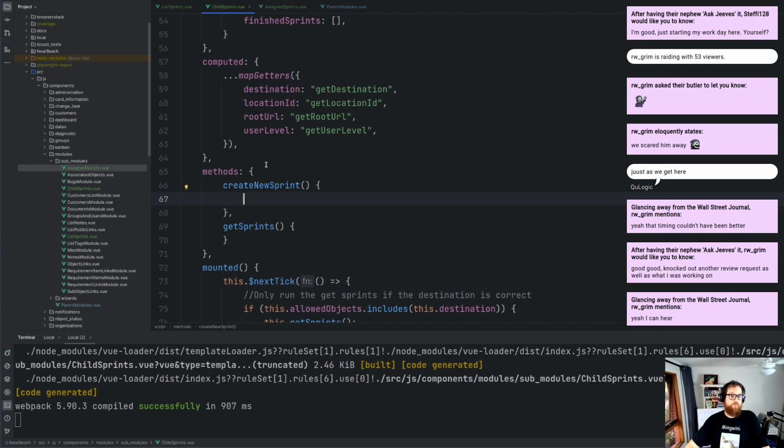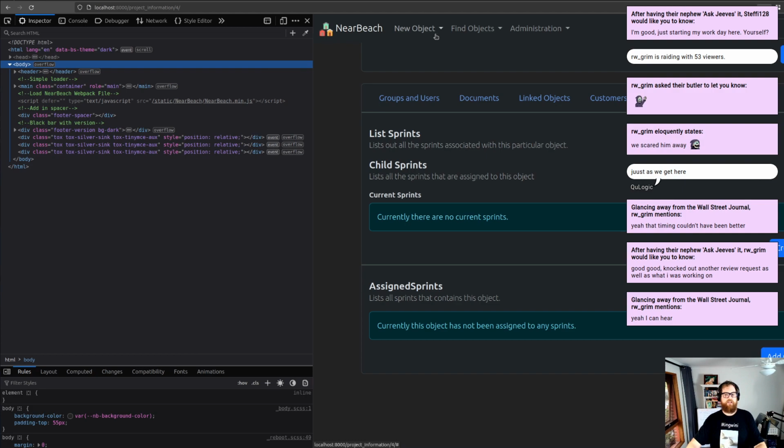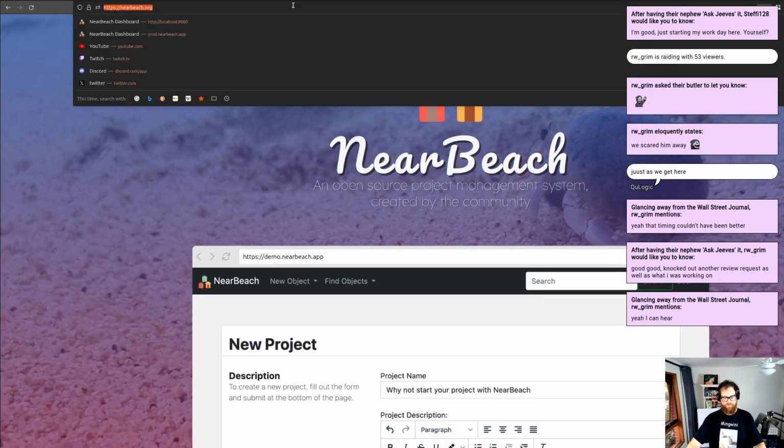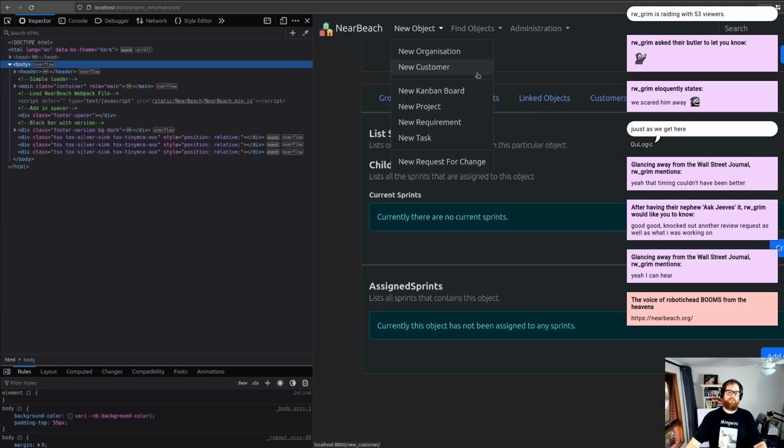So yeah, anyway, we're working on sprints today. So for everyone who just came from RW Grimm's stream, I'm Robotic Head. I work on a project management system called NearBeach. It's open source. You can download it and have some fun and hopefully use it towards managing your own projects. So what can it do? It can gather basic organization, customer data. You can build Kanban boards with it. You can create projects and tasks. You can gather user requirements. And when you're ready to release your project, you've got requests for changes.